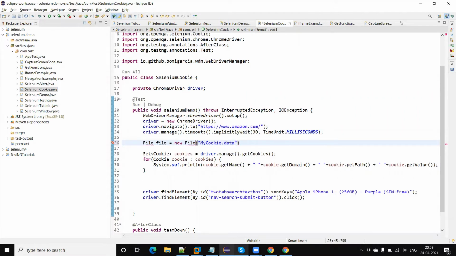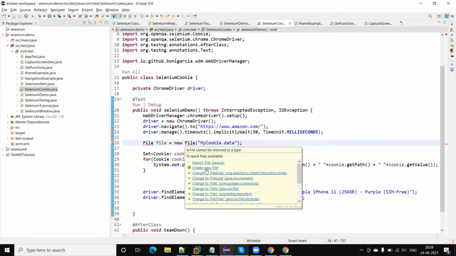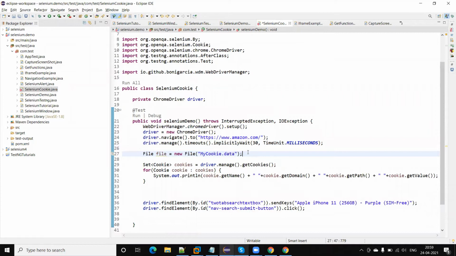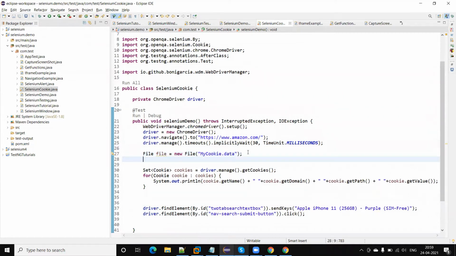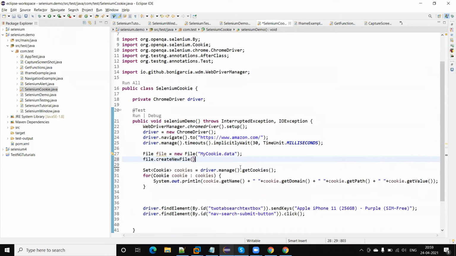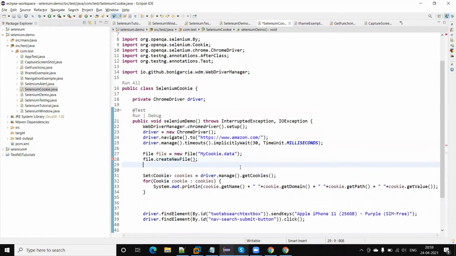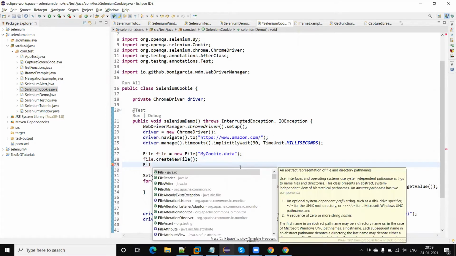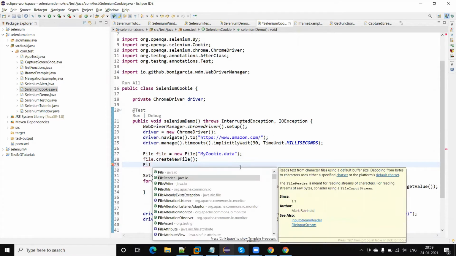So cookies will be stored in the format of that data file. First of all, I need to create a file object. Next we need to create this file, so I am going to call the createNewFile method. This will create a new file in the system, and then I'm going to call the file writer.